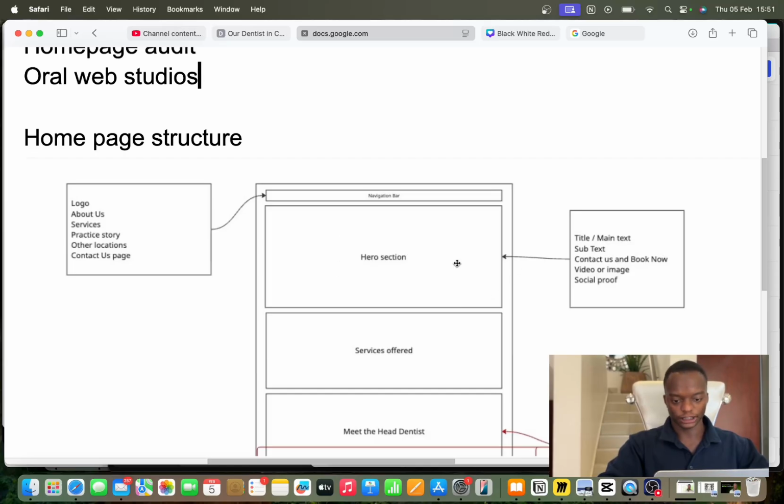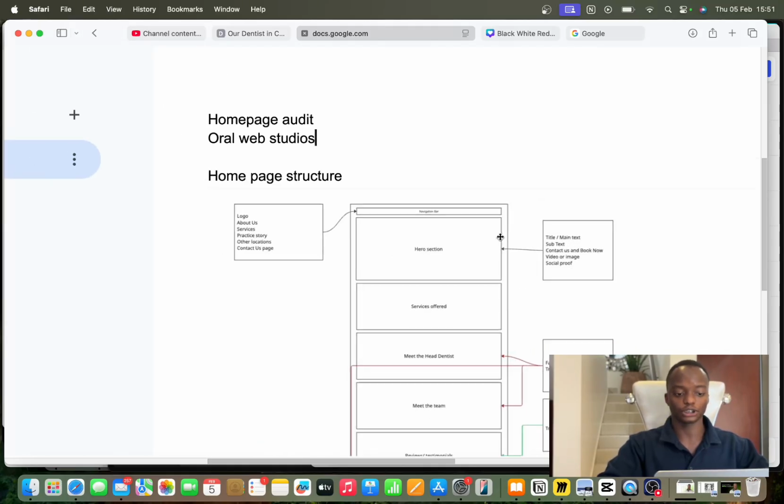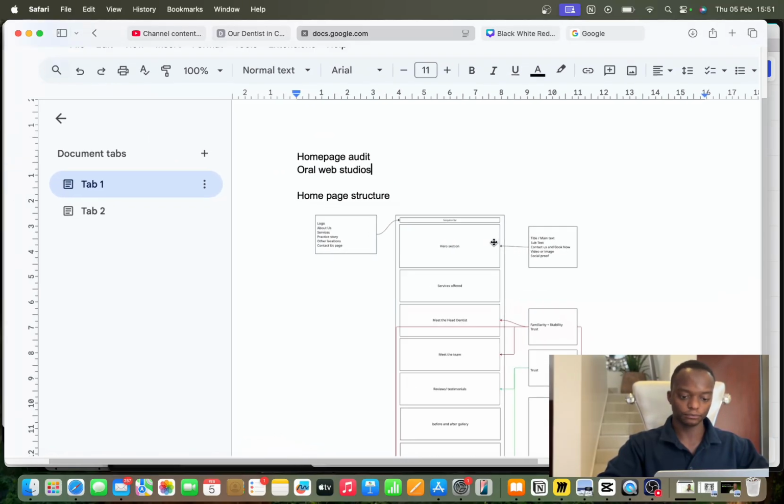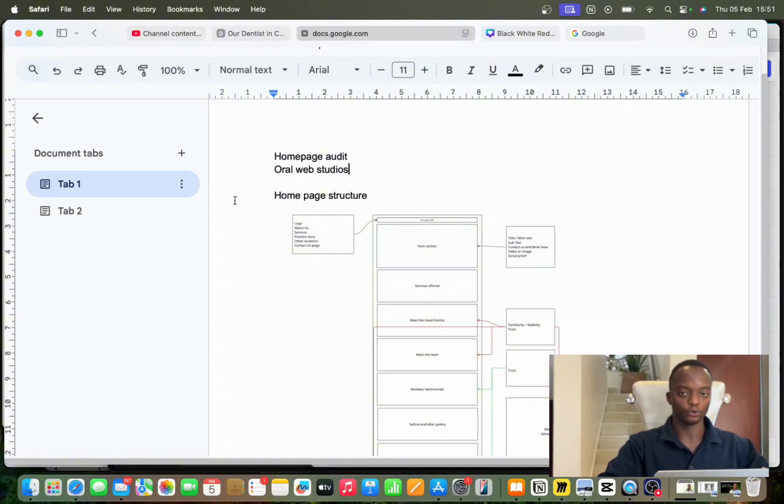But this is more or less how it's supposed to look. And then the hero section is going to have the main text, the subtext, Contact Us and booking button, call to action, a video or an image, then social proof, right? So the video or the image, I recommend that these should be custom videos or custom images of your practice and employees, right? So these just perform better and help boost conversions instead of using stock images. So we would recommend you do custom videos and images for your website.